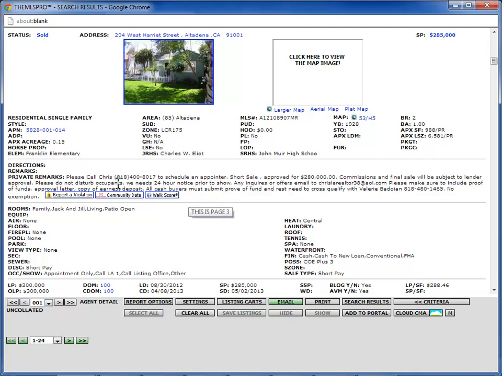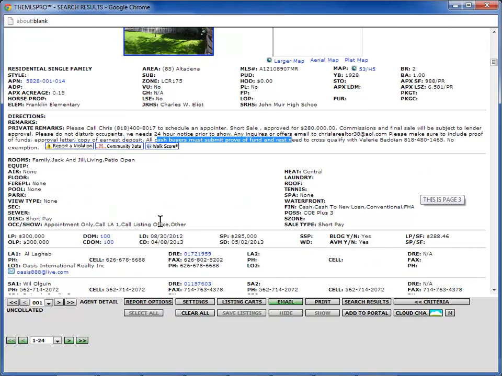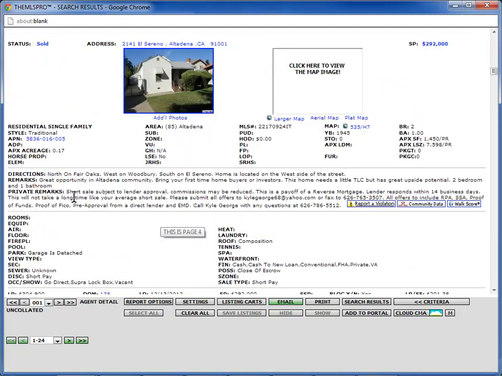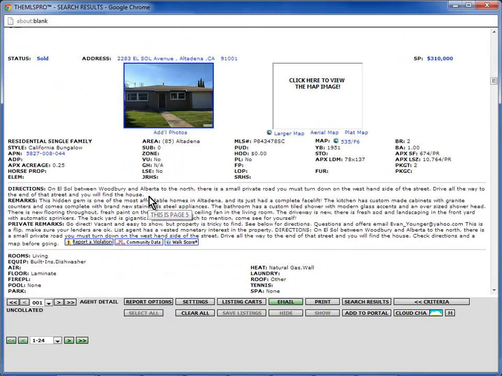Please do not disturb. We need 24-hour notice. Short sale approved. Please make sure to include proof of funds. Earnest deposit. All cash buyers must qualify with proof of funds. So there we go. Let's take a look at this one. Subject to lender approval. And you're gonna look for keywords. Bring your first-time home buyers or investor. This home needs a little TLC. Again, I just said earlier, TLC. It pops up again, right? So that's a keyword.